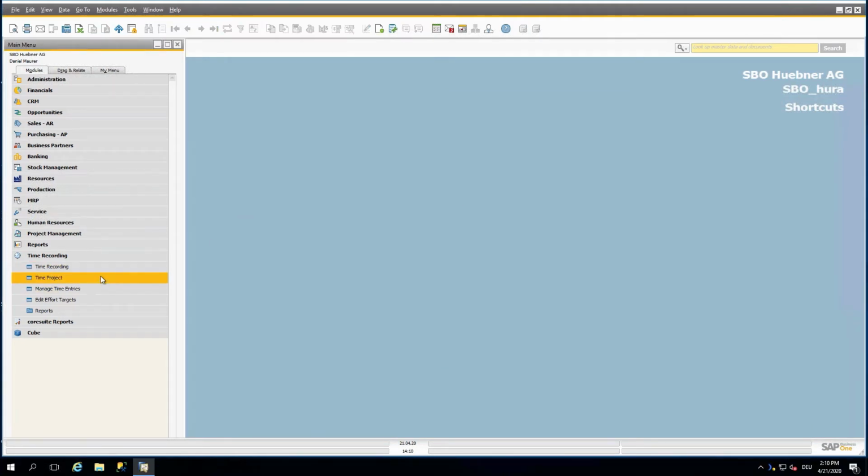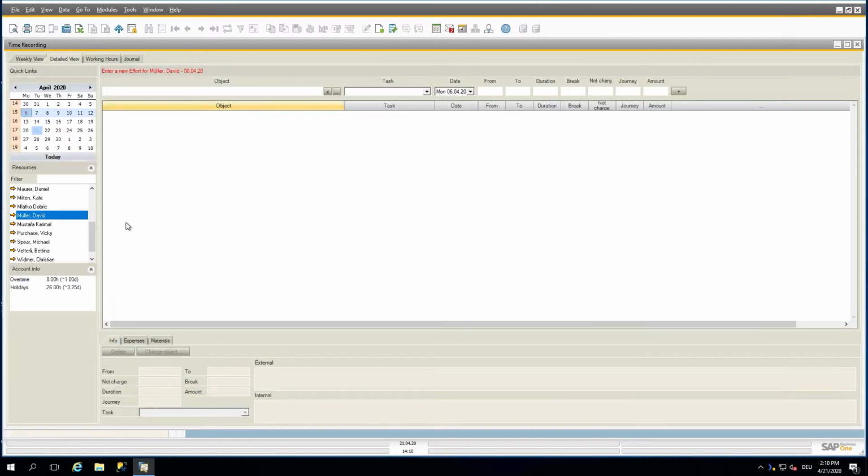The project is created, so the next step is that we go to time recording. And here, because I'm the manager, I can see all the employees. I see David Müller, and he has been working on this project for the workshop blueprint on Sunday, the 5th of April. And what we're gonna do now is book another 8 hours of work.